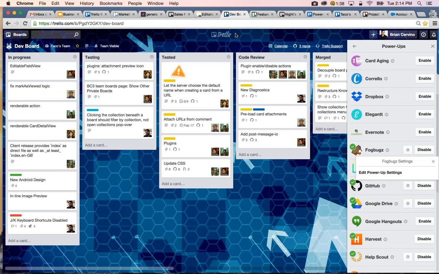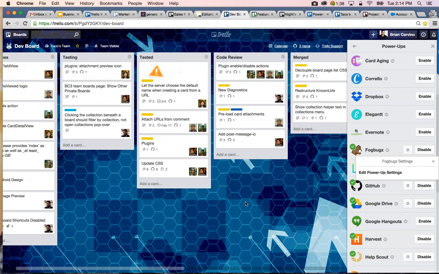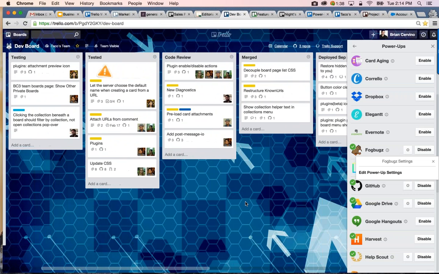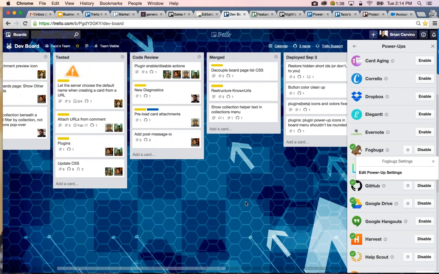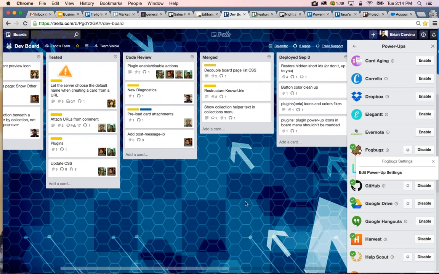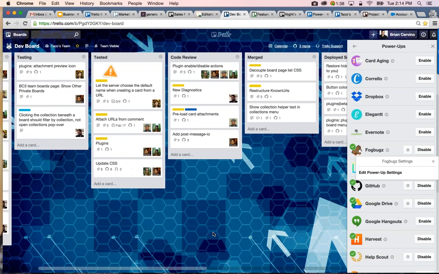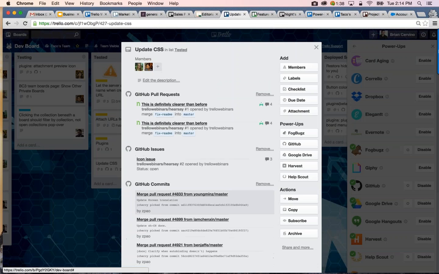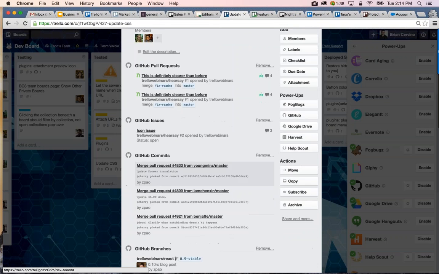So with the GitHub Power-Up, team leads and project managers can, in a single glance, look at a Trello board and see what commits have passed their GitHub checks, and which code has been merged. Developers can easily access the code they need and coordinate with the rest of the team by attaching branches, commits, issues, and pull requests directly to cards.